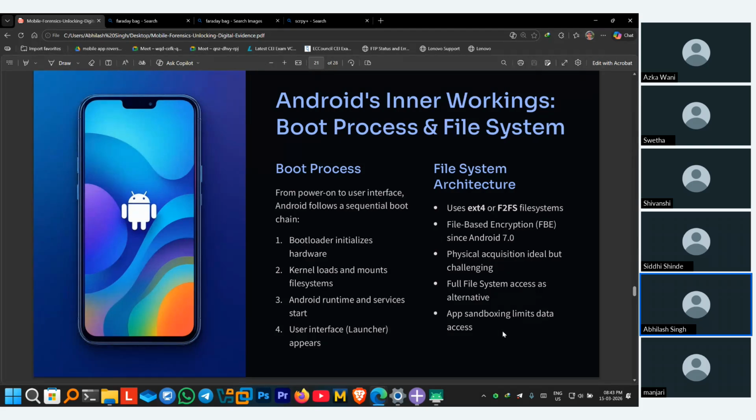App sandboxing limits the data access, right? So there is app sandboxing in the latest Androids now. The apps are not directly installed on your system. They are firstly checked inside a sandbox environment by Google Play Protect, right? And if it is safe, it's there. If it does not match any virus database or anything like that, then it is safe to install, and then it is finally installed on your Android device.